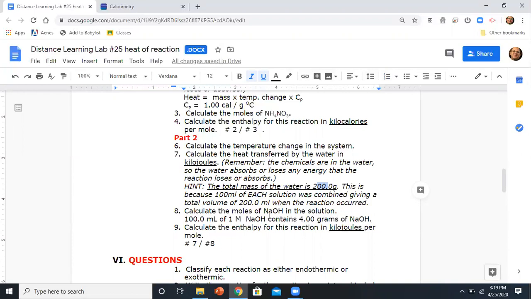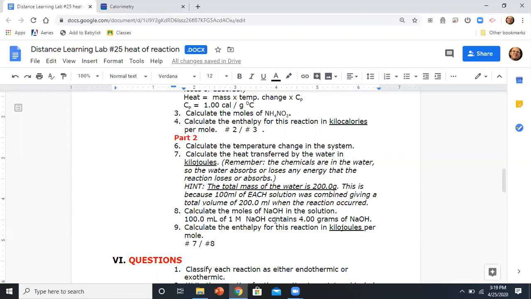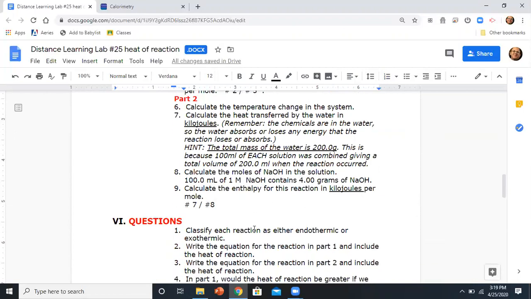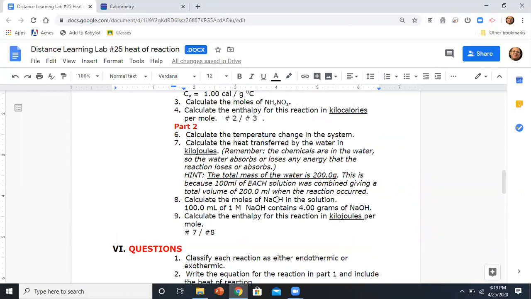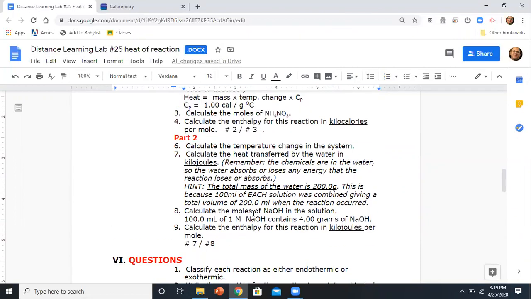And then we're going to calculate the moles of sodium hydroxide. And I tell you this, that 100 milliliters of 1 molar sodium hydroxide contains 4 grams of sodium hydroxide. And then you're going to calculate the enthalpy. So that's how you would do this calculations for part 2. Follow along with the video notes posted if you have any issues on what's happening with those.